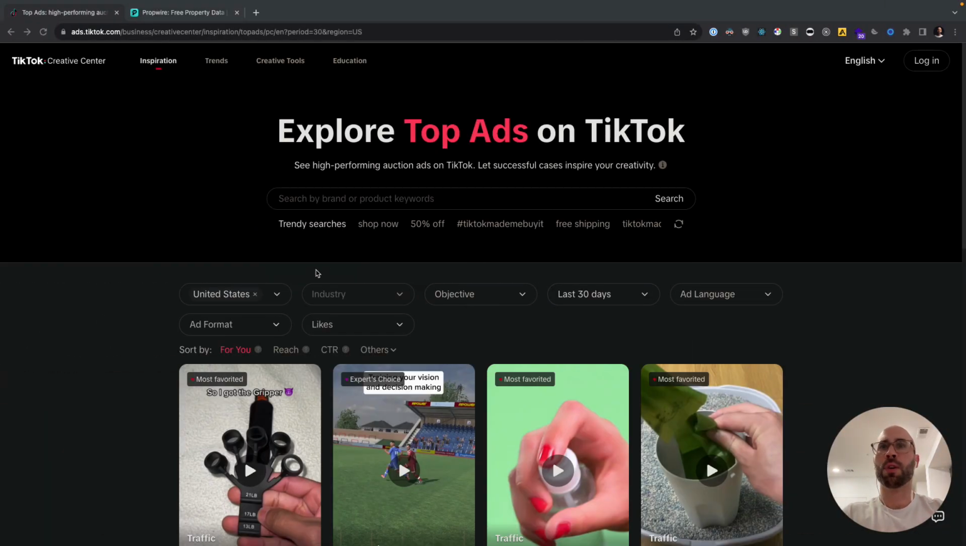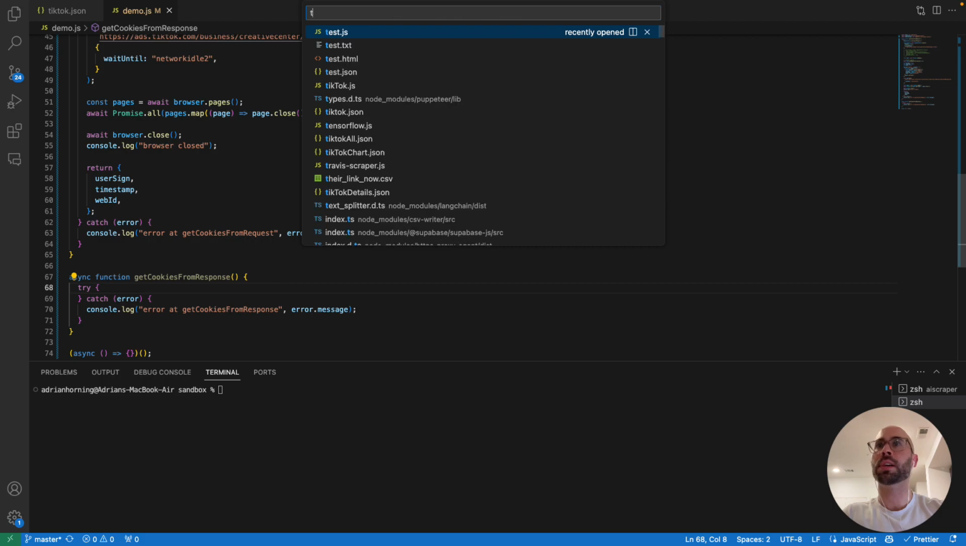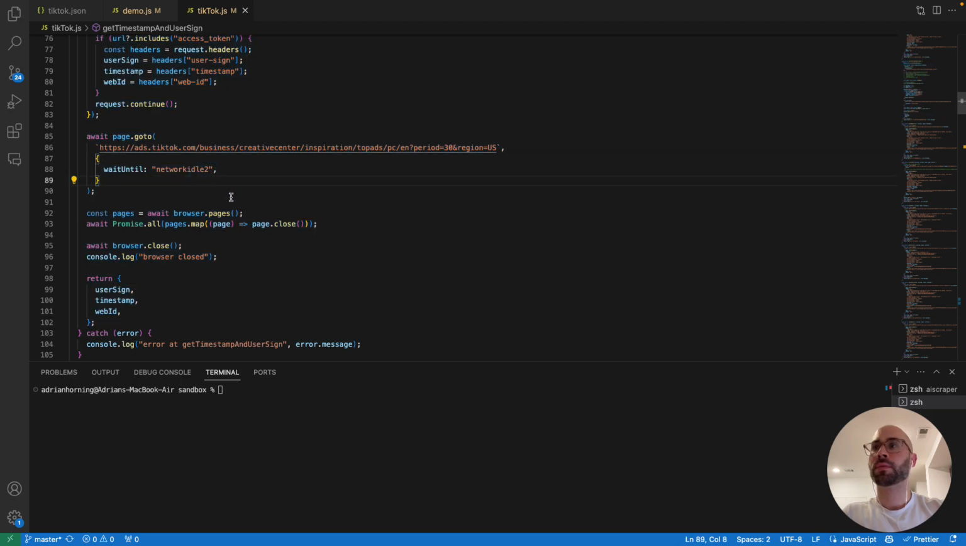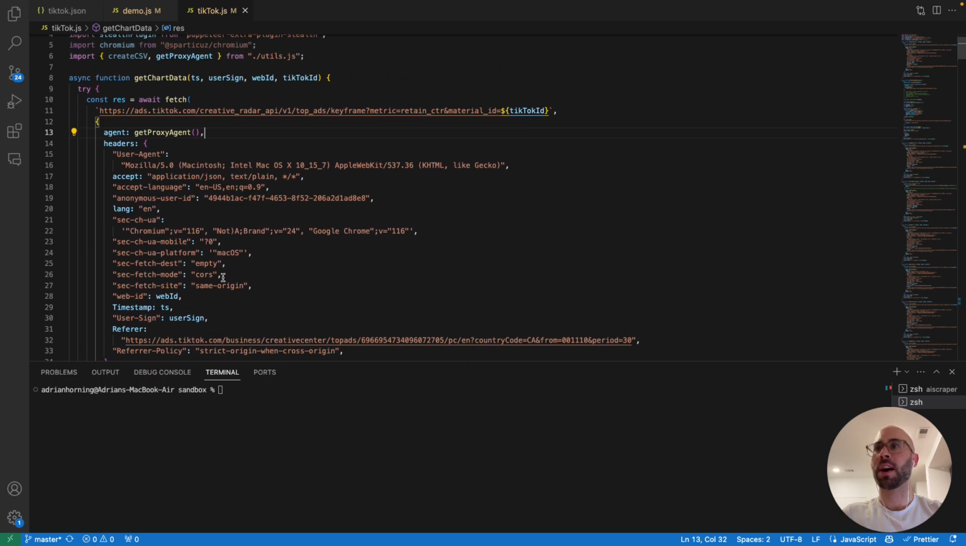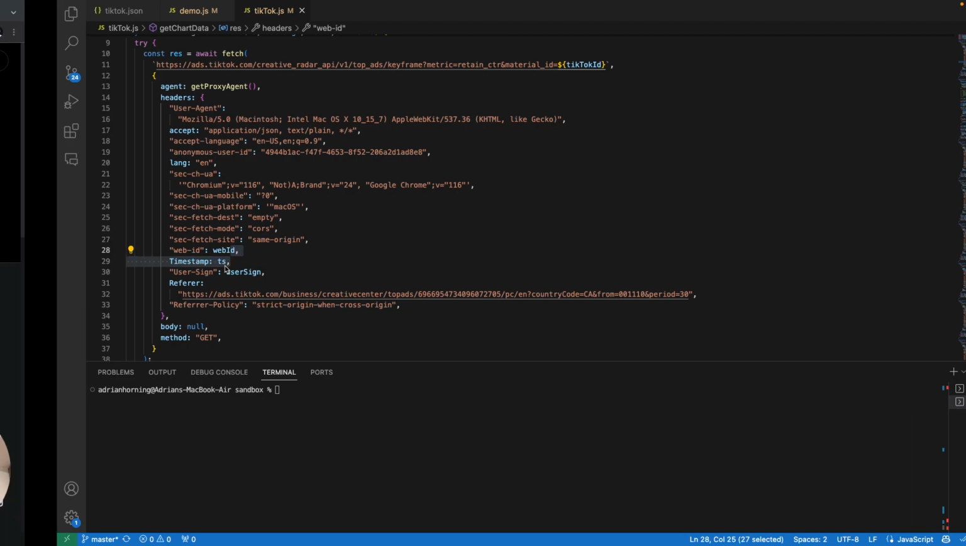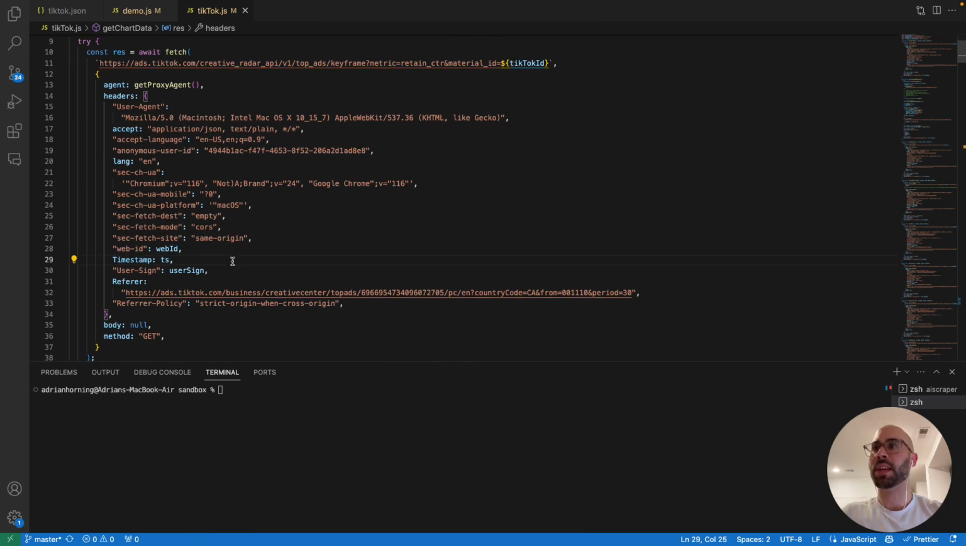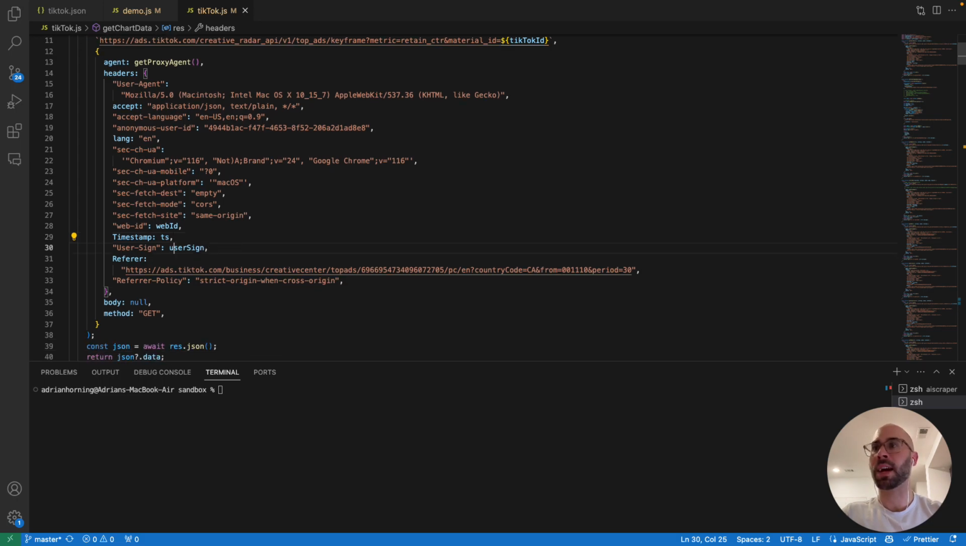So for TikTok, I'll just show you the code that I have for that, TikTok.js. So we have these API requests that we're making. And to avoid using Puppeteer or Selenium, we have to use Puppeteer to intercept cookies and headers from requests. But with responses, we can just use Fetch or Axios or whatever. So for TikTok, and this is just for the ads creative center, the web ID, timestamp and user sign expire after a while, and so we need fresh new ones.